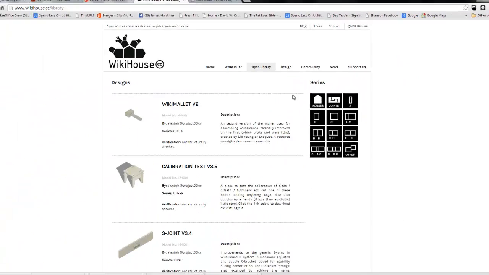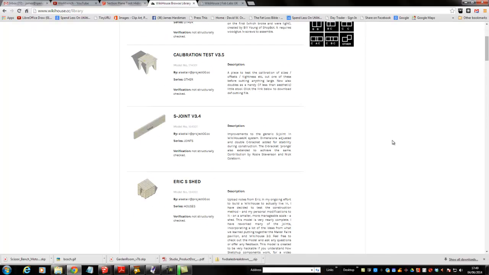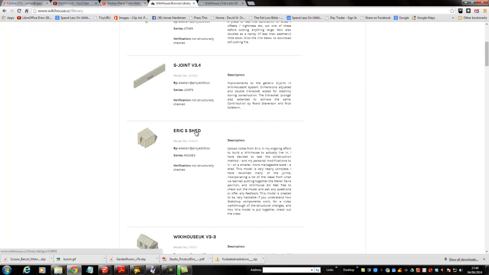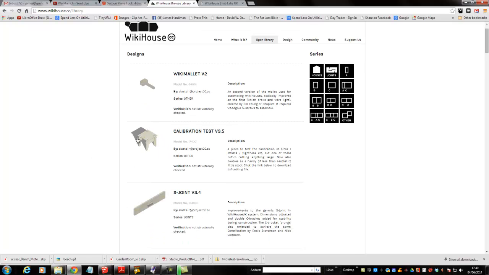And if we click there, we will see all sorts of models that you can download and have a look at. And in the last video, I looked at the Eric S. shed as modified a bit by me. You'll see the wiki mallet. One of the essential tools for building a wiki house is a mallet, but you don't need to buy it because you can make one out of 8x4 sheets of 3/4 inch ply, 18 mil ply. This little stool here is a project you can download just to make sure that everything's working. You've got your CNC machine set up right.